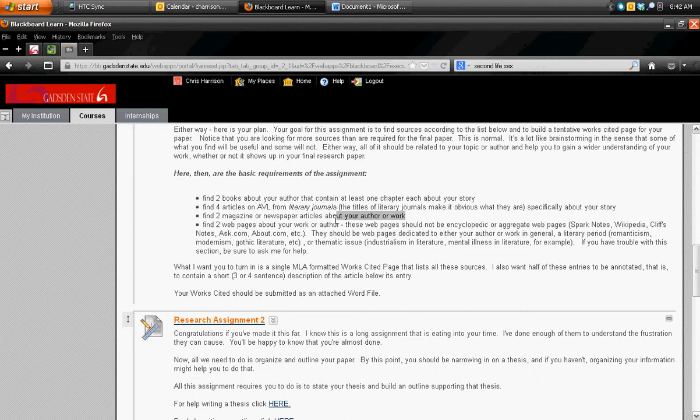Also, I want you to look for a couple of regular old magazine and newspaper articles. You can find these online, or you can find these in print in the library if you choose. Magazine and newspaper articles obviously are written for regular folks, just the average reader, the average person. So these are going to have a slightly different perspective on your story. They're not going to be as deeply academic, but they may talk about your work or your author as sort of a cultural thing.